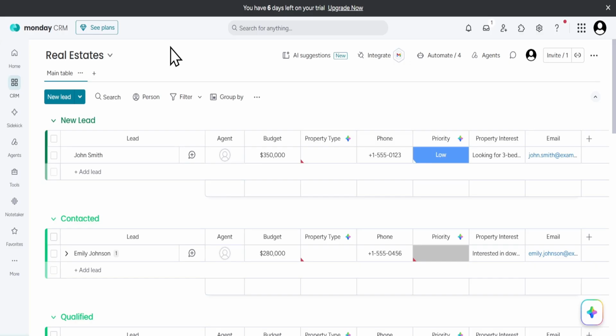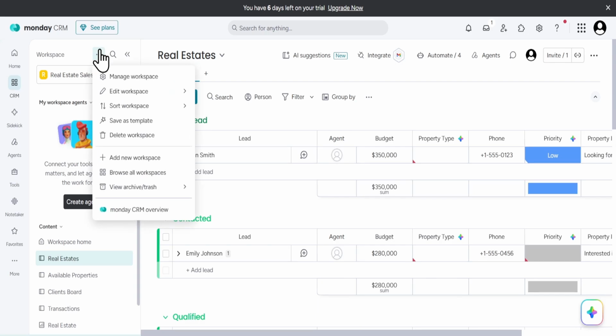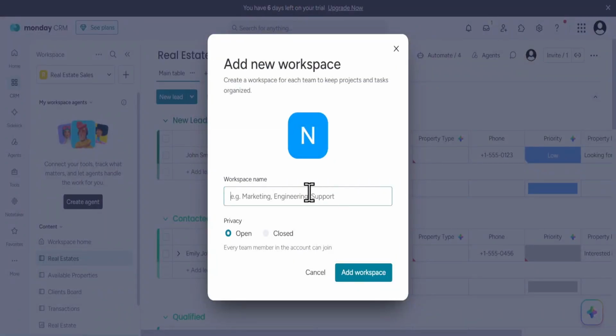Start by logging into your Monday.com account. If you already have an existing workspace, that's fine, but for this example, we'll create a dedicated workspace specifically for real estate sales. Go to your CRM area and click the three-dot menu beside the workspace section. From there, choose to add a new workspace. This gives you a clean structure where all of your real estate boards and dashboards can live together.